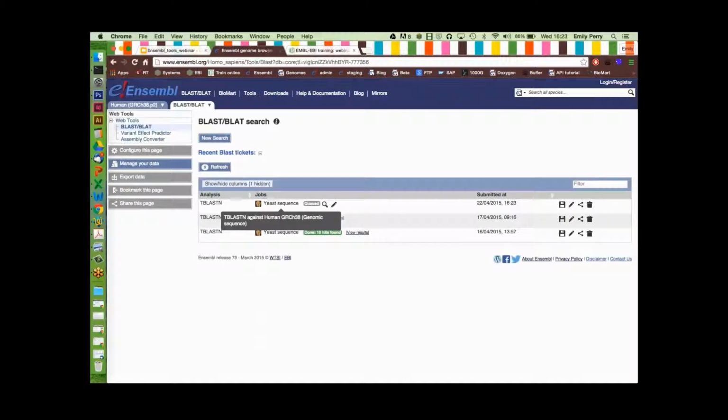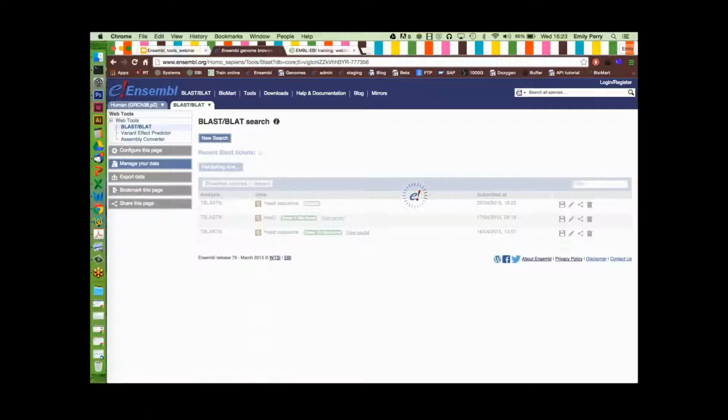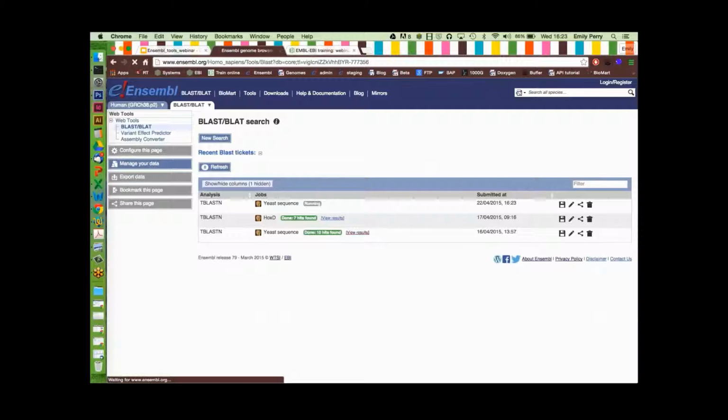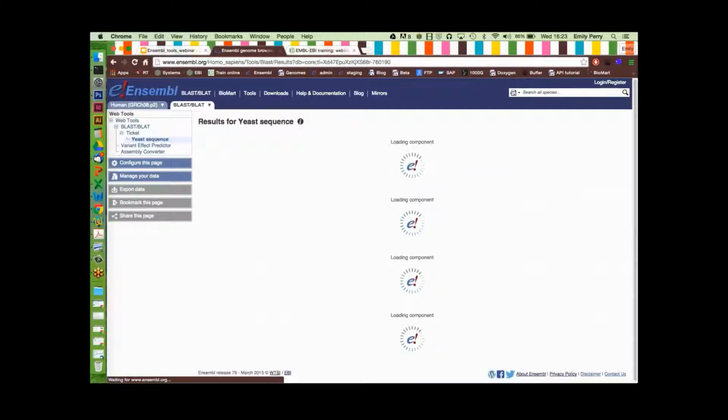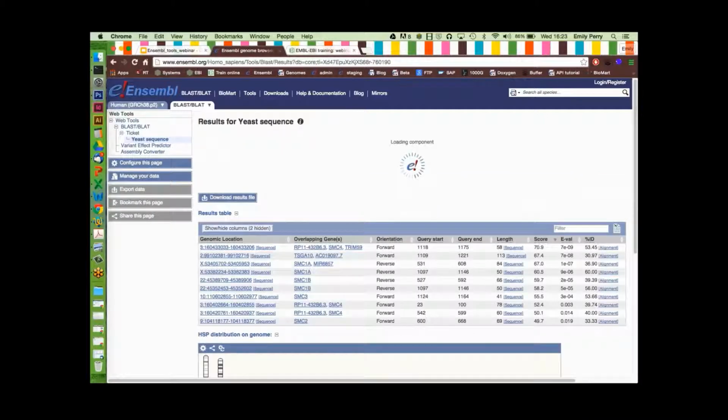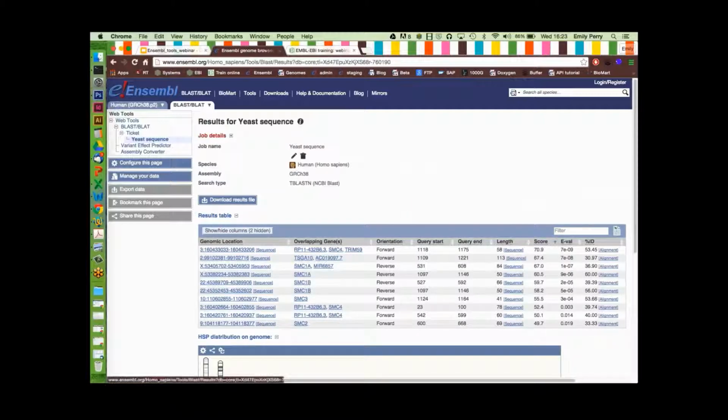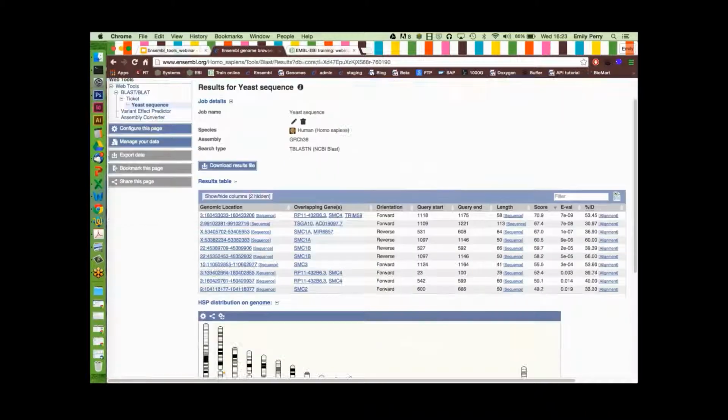And so it's added this as queued. Rather than wait around for that to work, I'm just going to click on this one that I did the other day. I'll click View Results. You see that one's now running, so we can wait for that, or we can just go here, which is exactly the same sequence. So what we can see is we've got some details of our job. We can download the data, and we have a table.